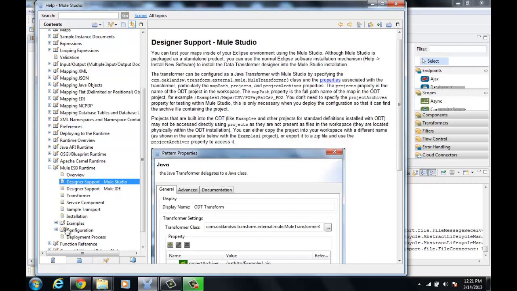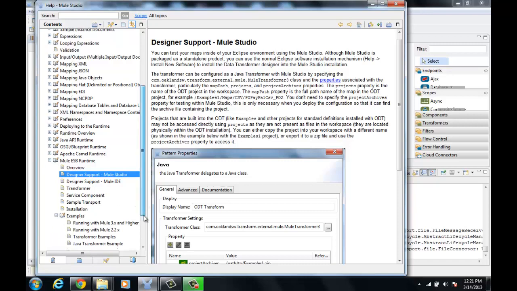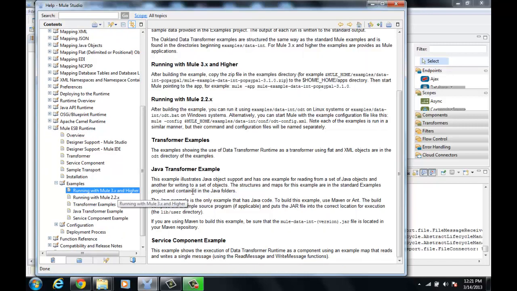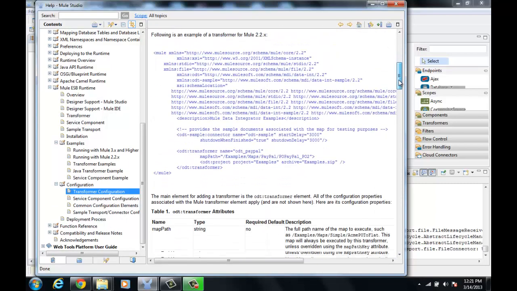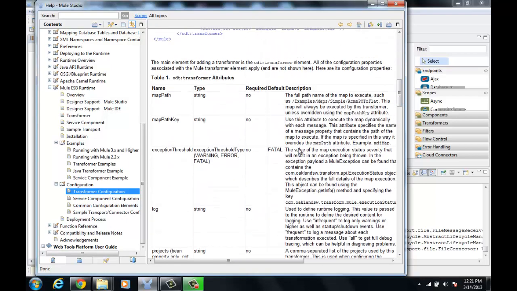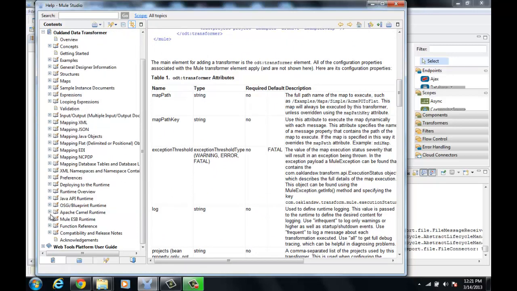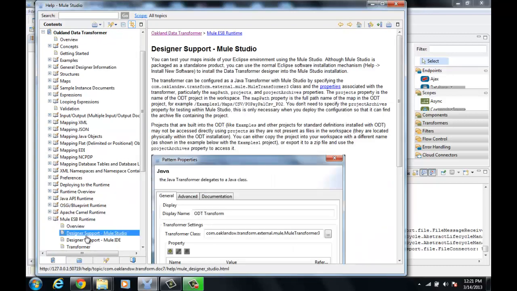There's further instructions for how you run the examples associated with that are provided with the Mule runtime kit, and also there's the details about how you configure the Mule transformers. Here's an example of the configuration and then all of the properties associated with the configuration. So this section here has all of the details about using the Mule ESB runtime with the Oakland Data Transformer. This documentation is also provided in the runtime kit, which is a separately installable kit.